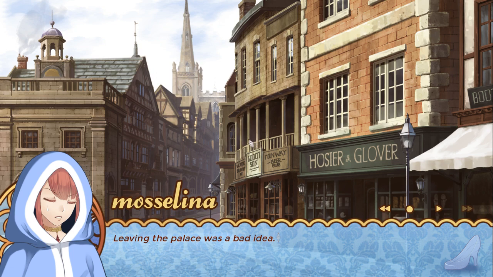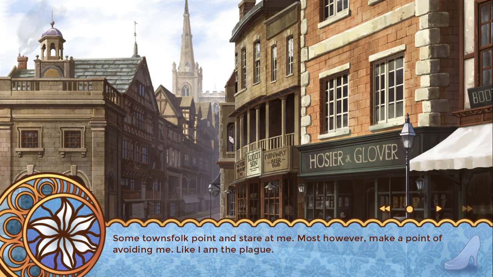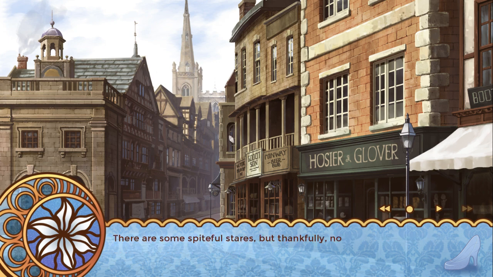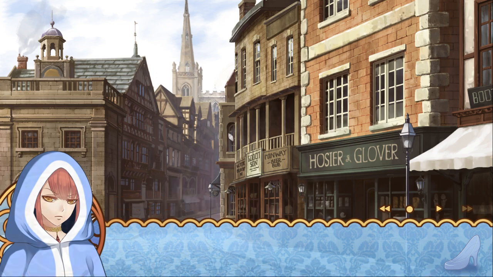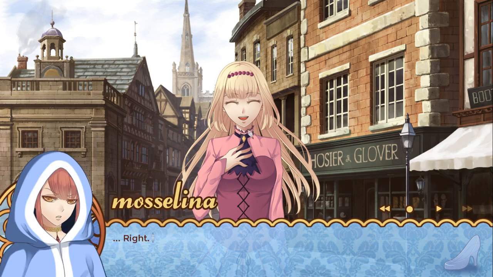Leaving the palace was a bad idea. While I am out, I am the center of attention. Some townsfolk point and stare at me. Most, however, make a point of avoiding me, like I am the plague. There are some spiteful stares, but thankfully none are nearly as intense as they were 4 years ago. Huh. I'm sure the townsfolk are only surprised to see you again after so many years. Right.